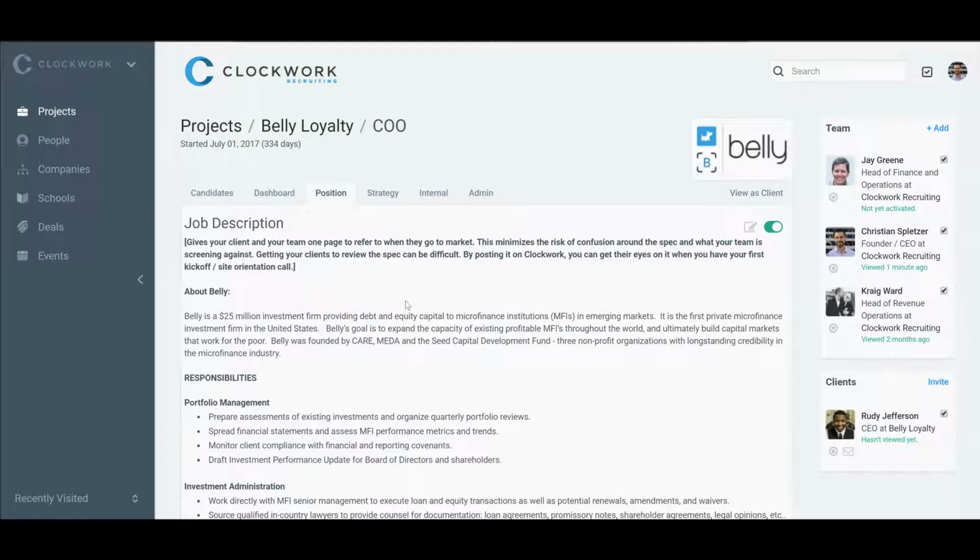So this is where you get the job description. Everyone knows they need to write a job description when they do a search, but this serves a purpose of documenting it for your client. What are you going to market with? You do not want to get a few weeks into a search and have your client say, oh no, that's an old version of it.